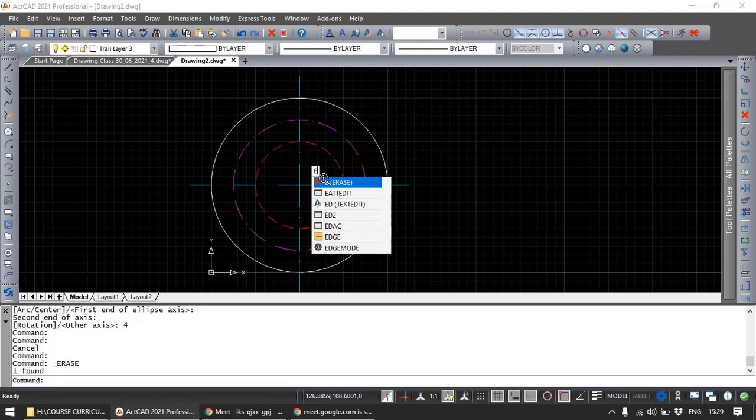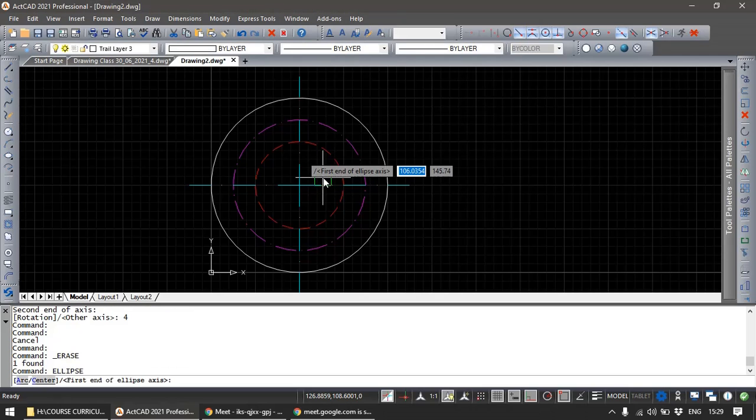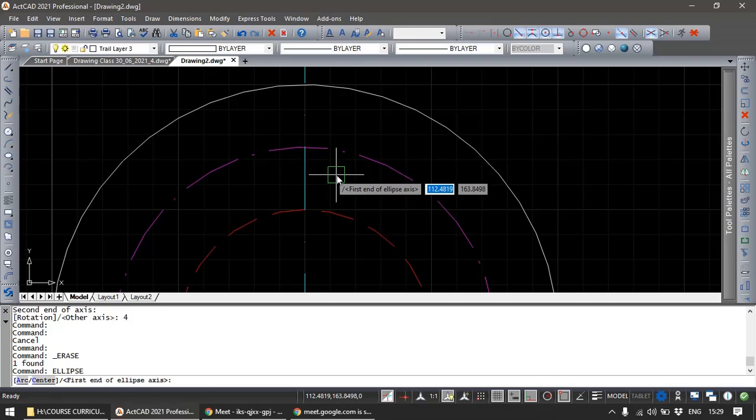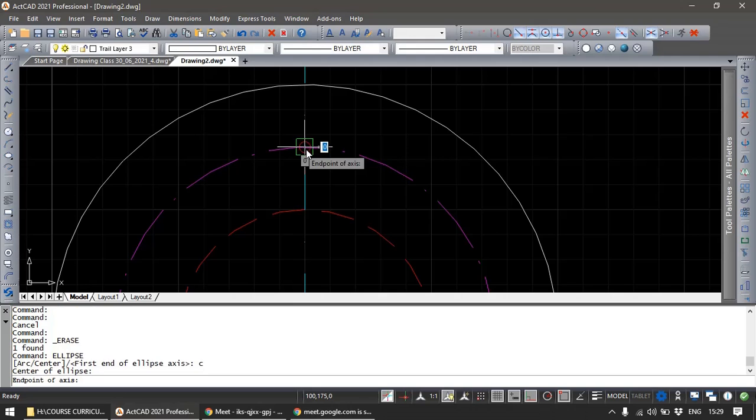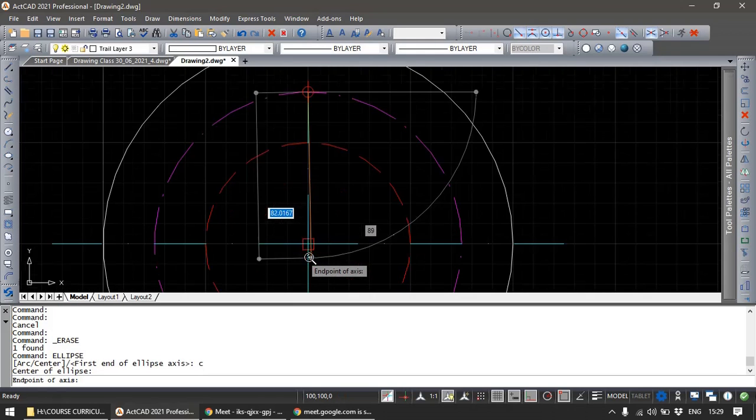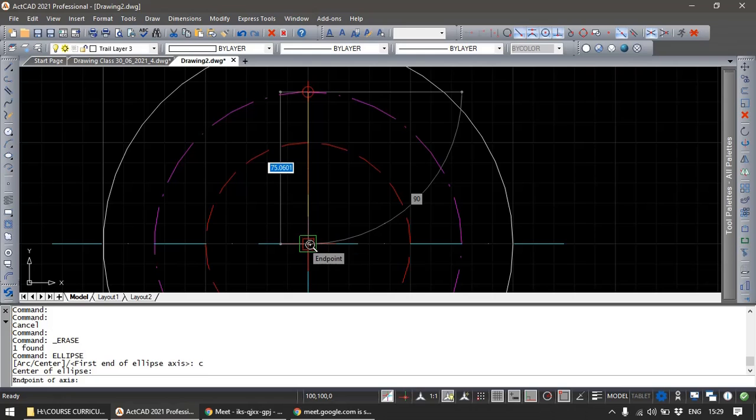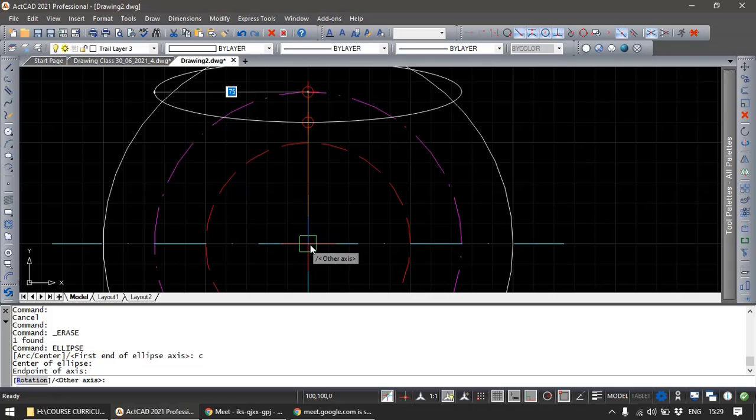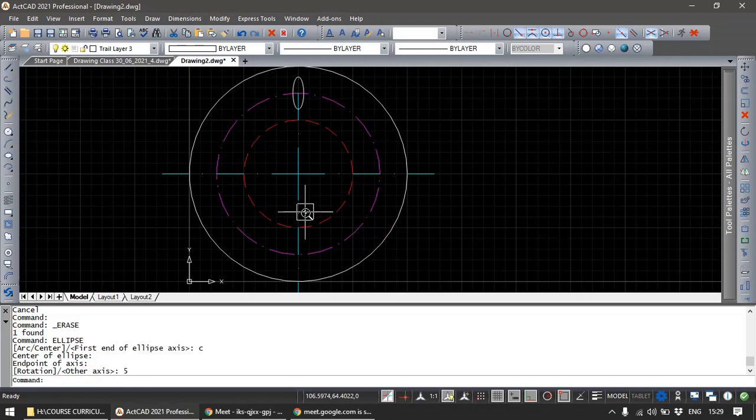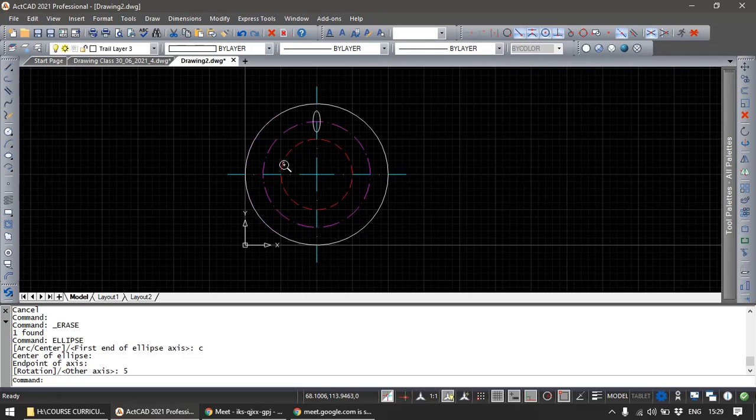So ellipse. First of all, the center, space. So this is the center. Let us define it as 15, and let us define the short axis as 5. Yeah, this is okay, looking good. So that is one ellipse there.